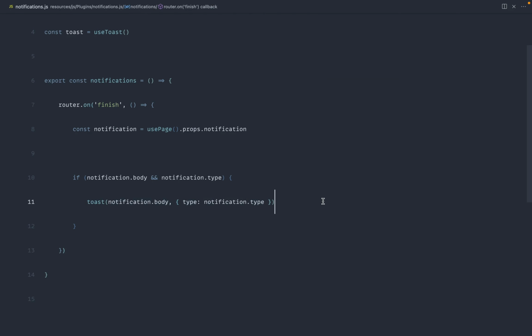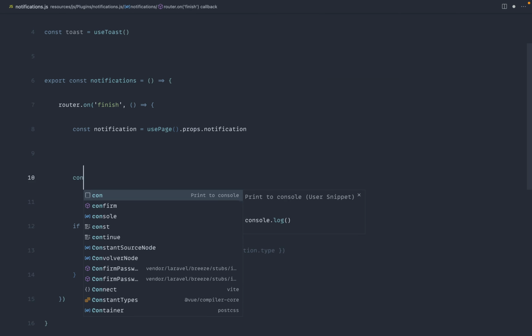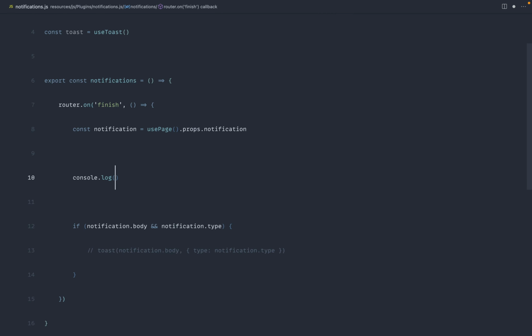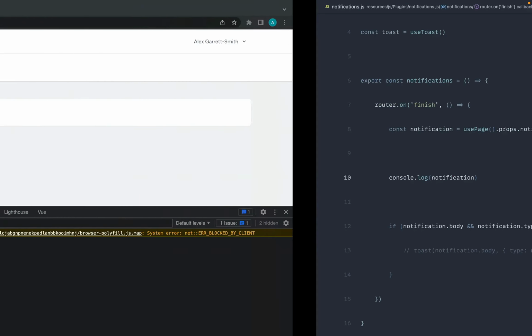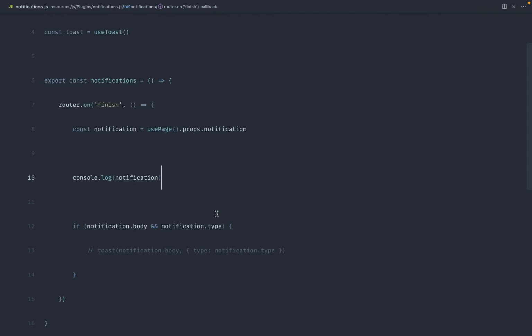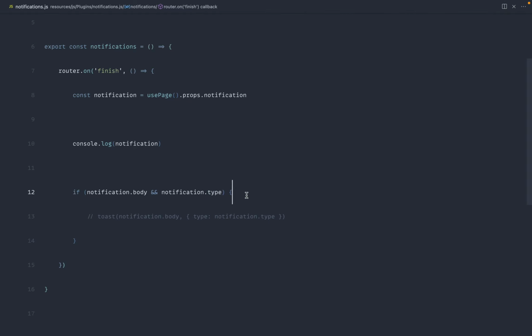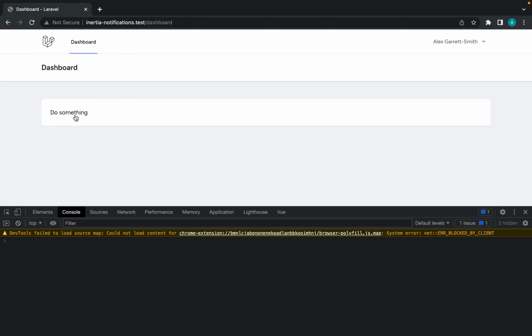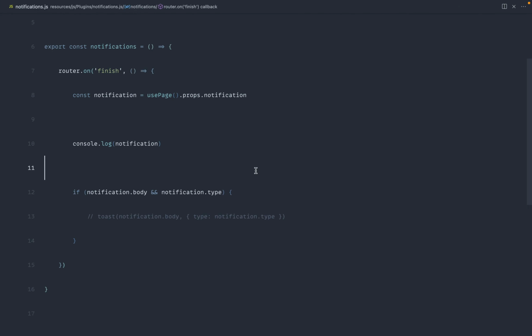So over in notifications, let's get rid of this and just console log out on notification. I think that will do for now. So let's just click on this and there we go. So we now have an object with success and that worked nicely. But we don't want to handle in our plugin every single different type that we could get. What we want to do is transform this that we see here. So that's worked in terms of showing us the success key and value. We want to transform this object here into something that has a type and a body, so we can use it like this and like this.